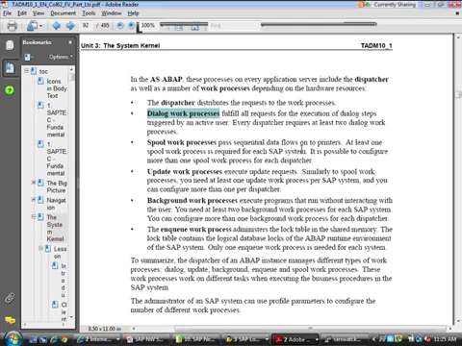NQ work process is used for lock management. How to lock business objects in SAP, right? So SAP locks at a level higher than locking a record at a database level, and hence the NQ work process, and its logic.